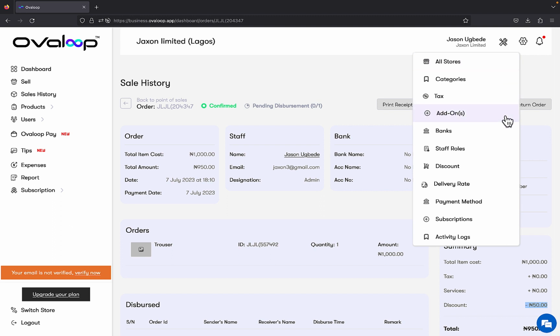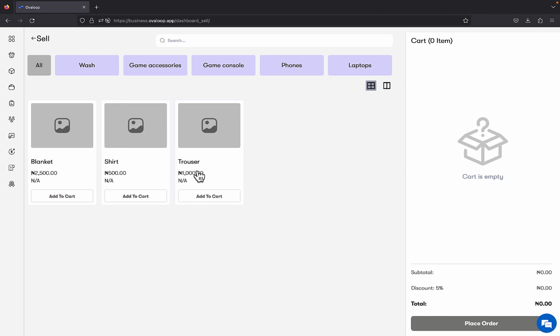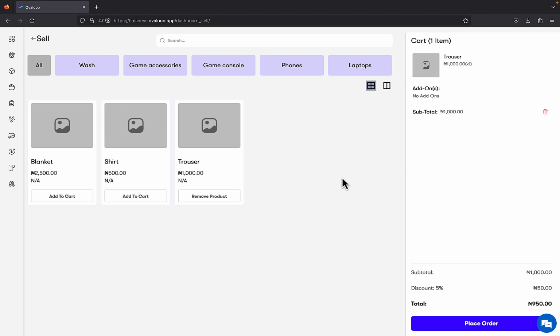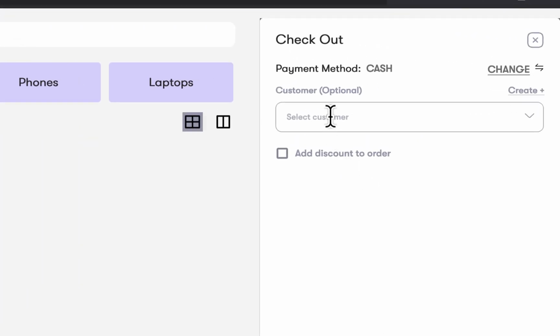so let's deactivate, okay, no need to even deactivate that. Let's go back to sell and let's try to sell this item again. So we can actually add a discount while we want to sell, if perhaps we want to increase or decrease this particular discount without changing the main setup of our discounts. So if we place order and we choose cash, right here you can select your customer if you want, then you can add a discount to order.